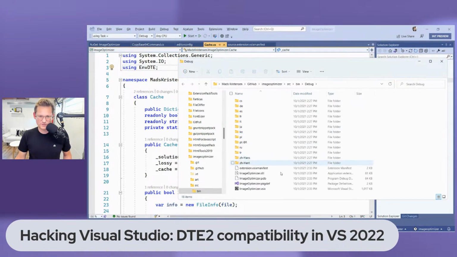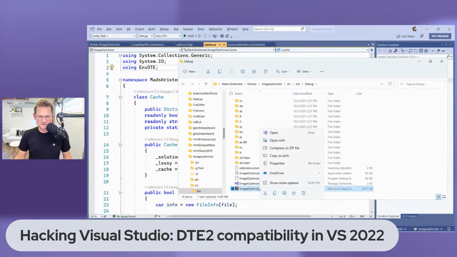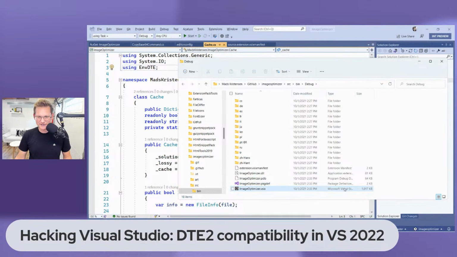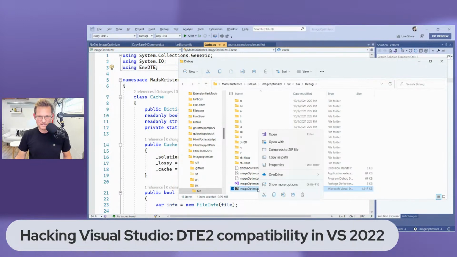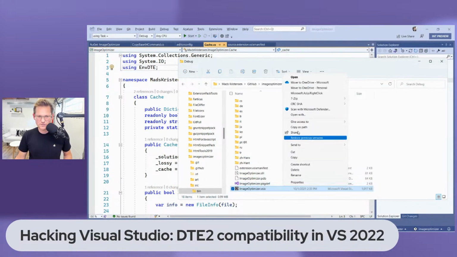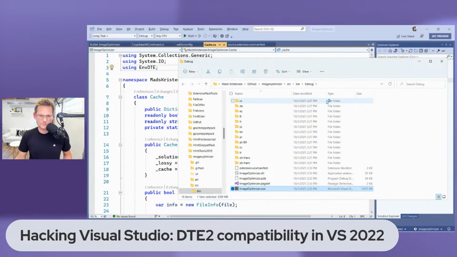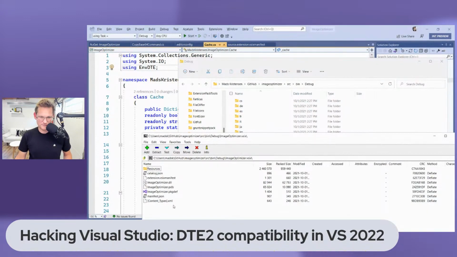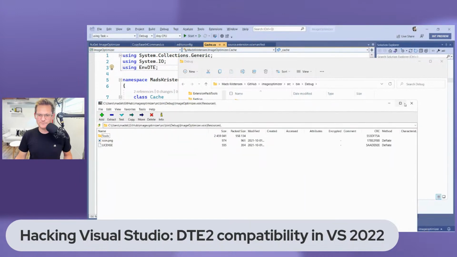What I always do and what I recommend you do is that when you changed, oh, what is all that stuff? Why is it a gig or a megabyte? Let's figure out why it's a megabyte. Oh yeah, no, it's an image optimizer. It packs all those tools.